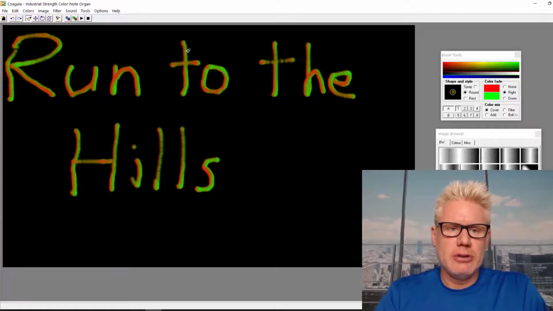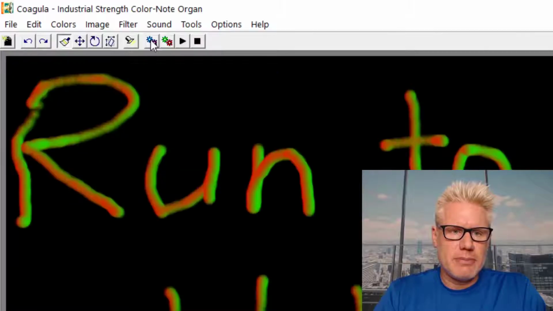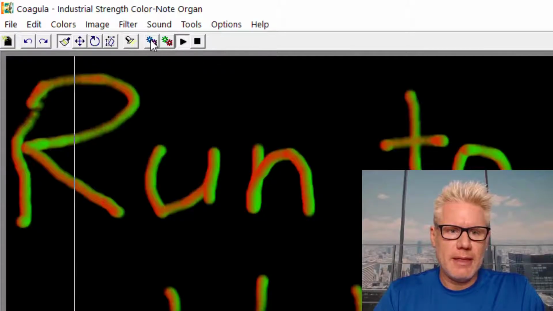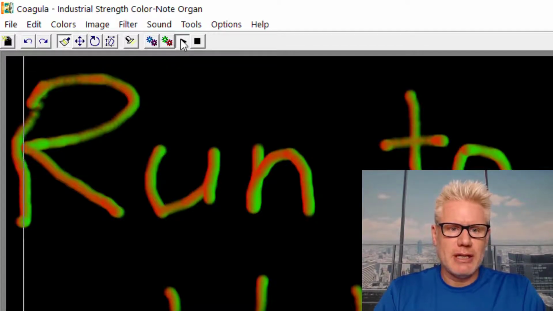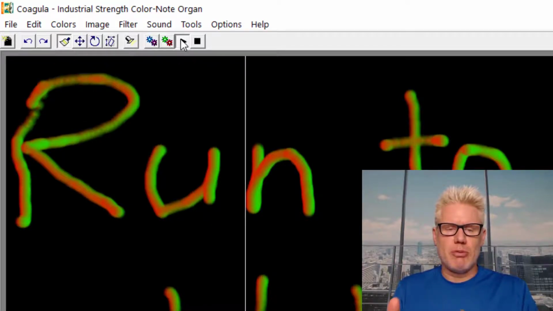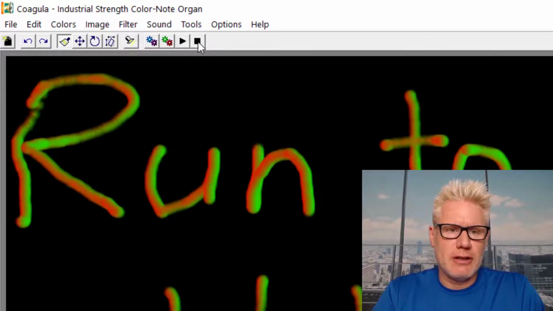Once I've drawn the message, I need to click on one of these gear icons up here, which will render the image to sound as it shows. So I'll click on that. Doesn't quite sound like "Run to the Hills" by Maiden, but it sounds kind of cool. So if I click on play, we can hear that again. So that's what the WAV file is going to sound like.